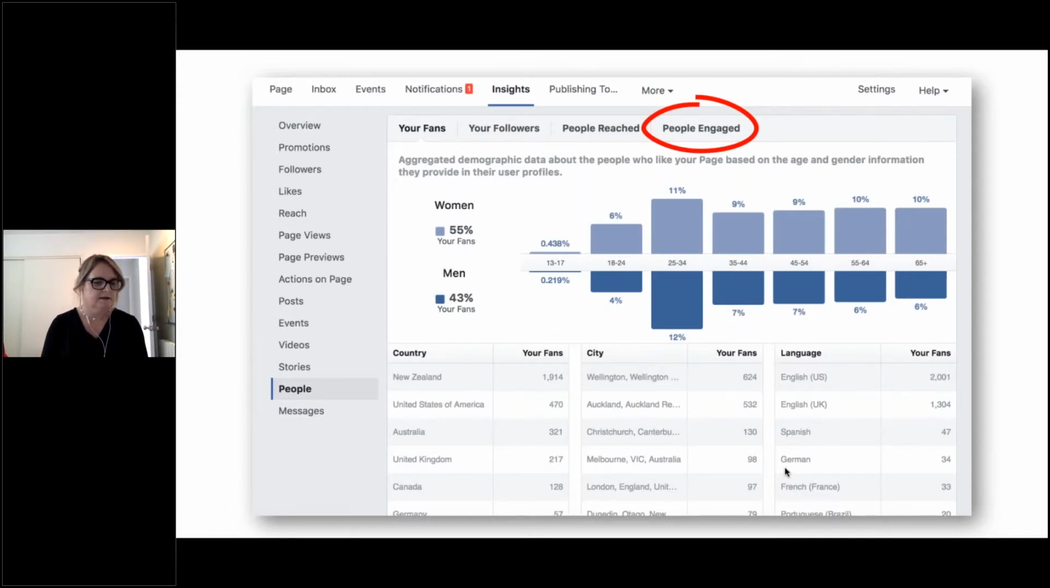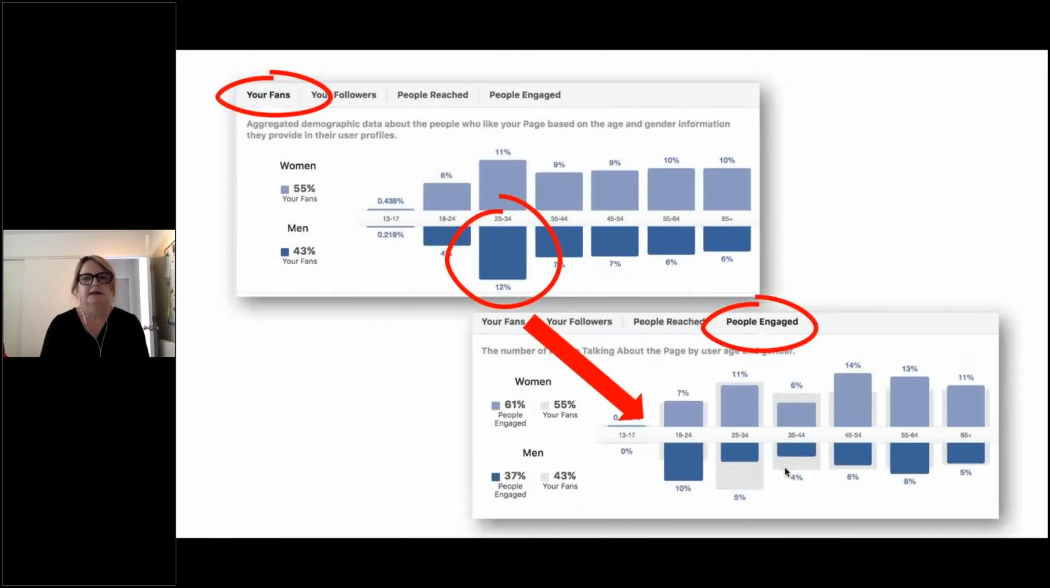And that's fine, it's useful data, but it's not telling you who is really connecting with your Facebook content. Now, in some cases, we do see that the people engaged and the fans have a very similar demographic makeup, but in some cases it can be quite different. In this particular example, at the top we have the fans and at the bottom we have the people engaged, and you can see the different shape of the bar graph there.